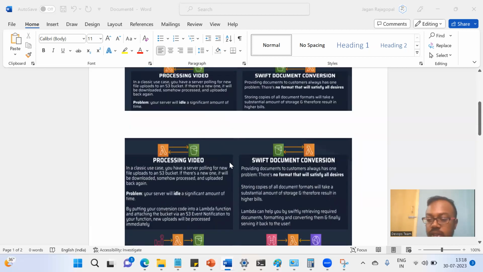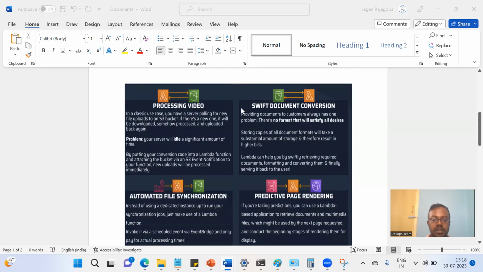Any video processing, any data conversion. Usually in ETL or any kind of data work, we have huge data and need to convert, say, a text file to CSV. That kind of thing can be done with Lambda. So these are the use cases.